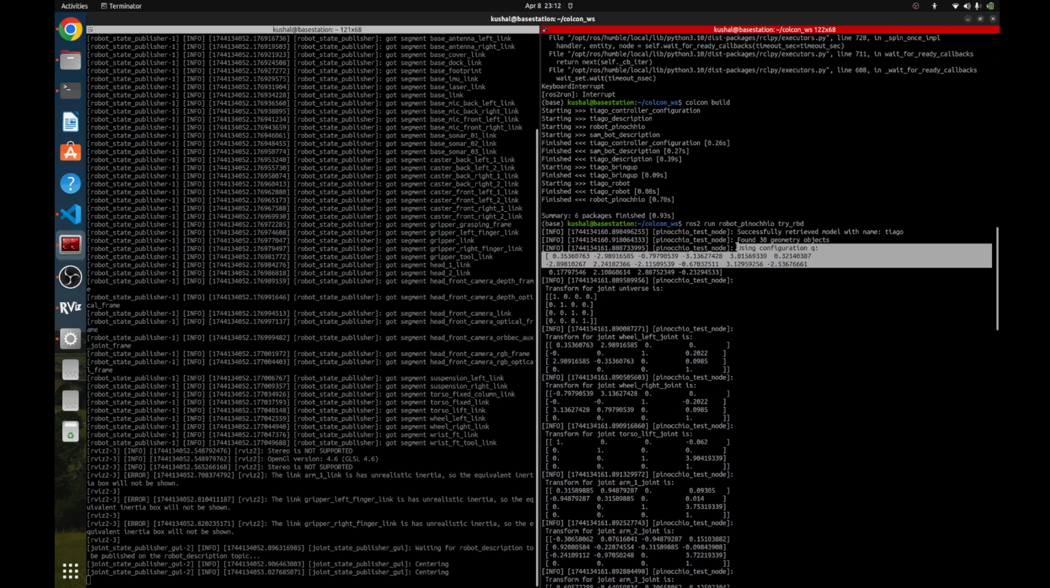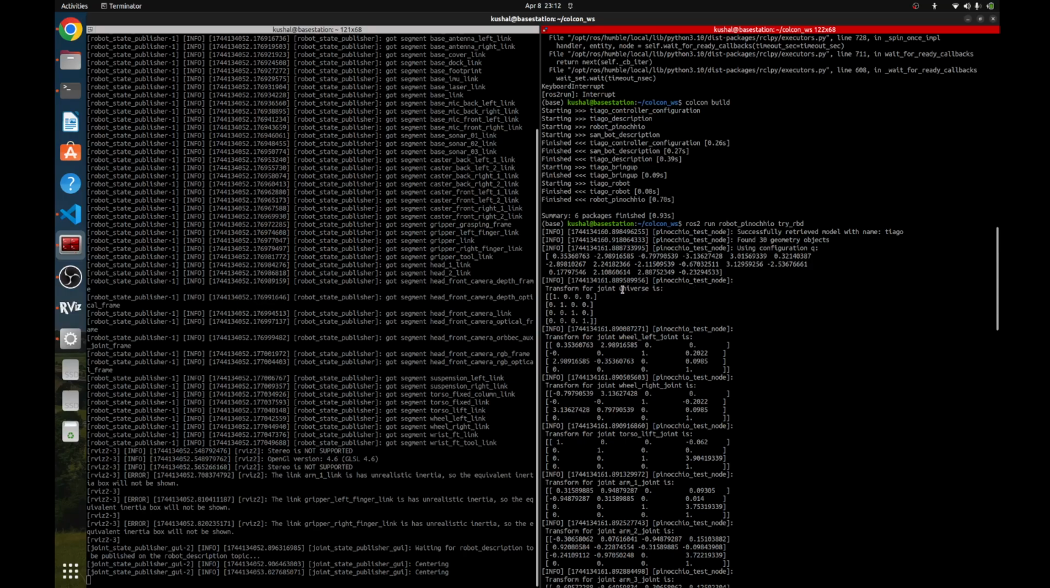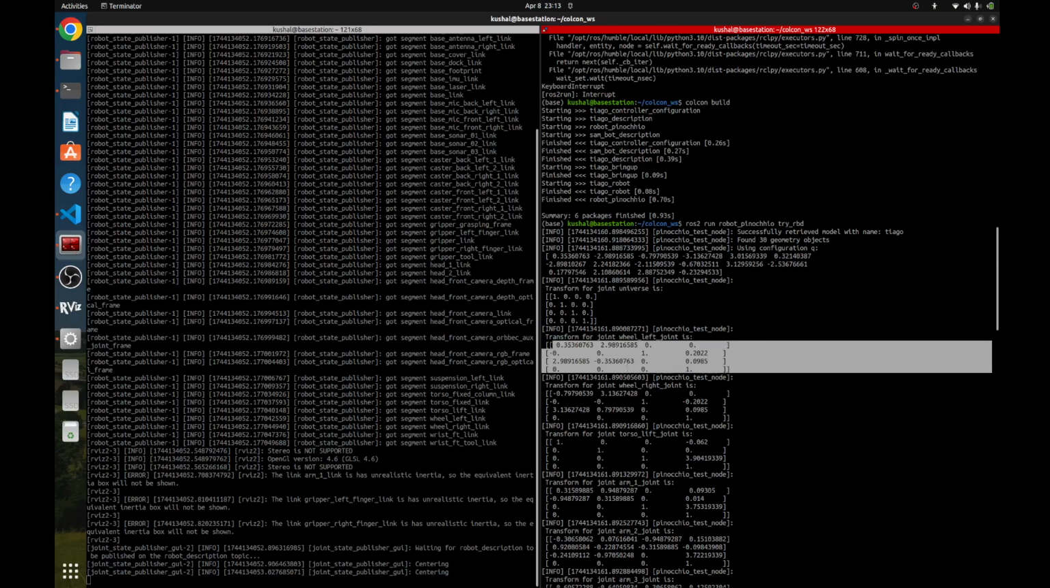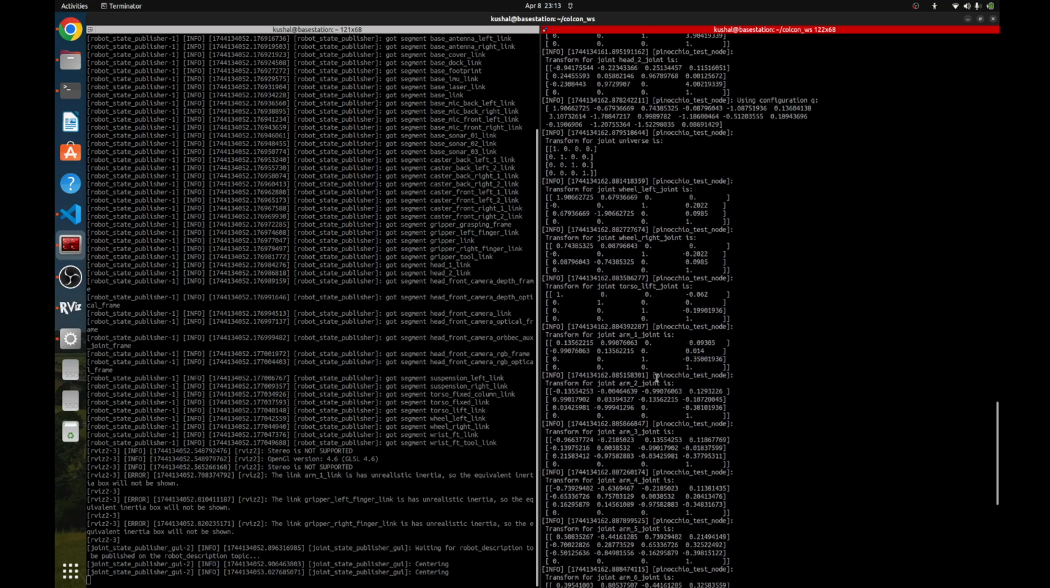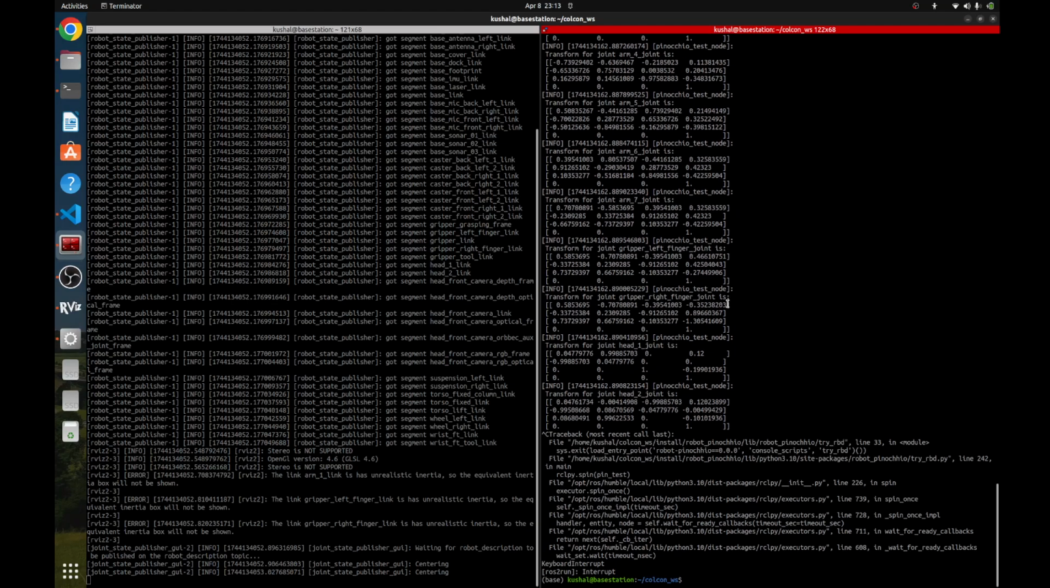So again, firstly it's taken some configuration, and now it has printed the homogeneous matrix for each of the joints. We can see that the name of the joint is written here, and the 4x4 homogeneous matrix. So wheel left joint, and then its 4x4 matrix, and similarly for all the joints. And this is happening in a loop, so again it's taken some other random configuration and then printed again for the same.